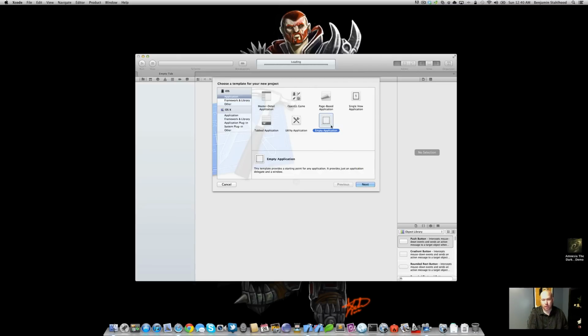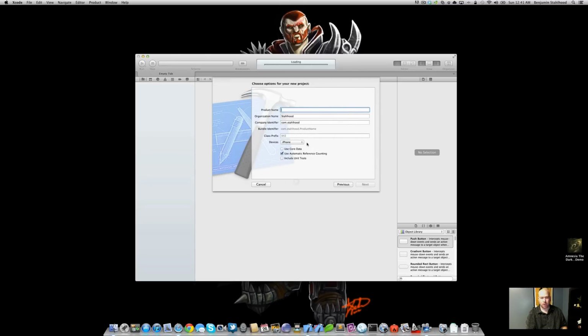Actually, don't let me do that until we do this. You'll notice Empty Application. There's a bunch of templates very similar to the Xcode before this update, but you'll notice what's missing is Window Application, and that's caused a lot of confusion for people. We're going to just choose Empty Application this time, and go ahead and create your name.